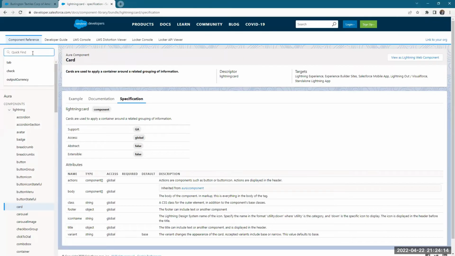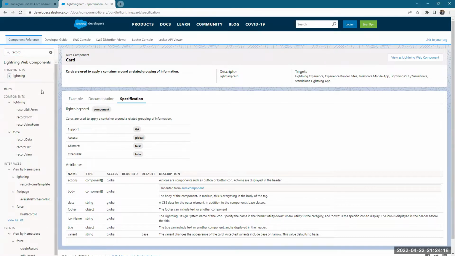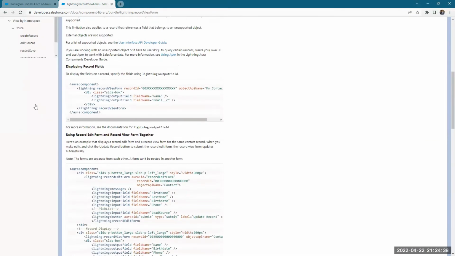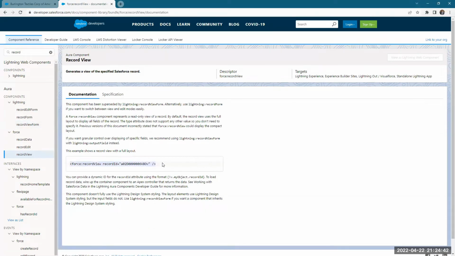We are not developing on lightning web components. We are developing on aura components. So if you see, we have force record data, force record edit, force record view. And then we have lightning record edit form, lightning record form, and lightning record view form. So let's start with the record view form. First, let's start with force record view because it is very easy.